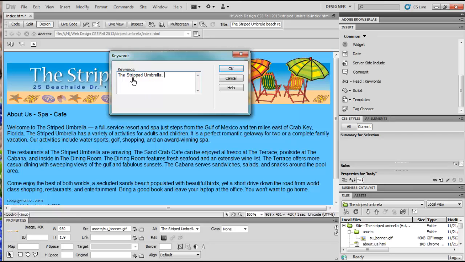Now we think, what are some other words that people would search our website for? Well, beach resort. That is a very common one. We have spa. And then you also have the name of the city. So right here, you need to think about what people would search on that you would want to come up as a possibility they would click on.